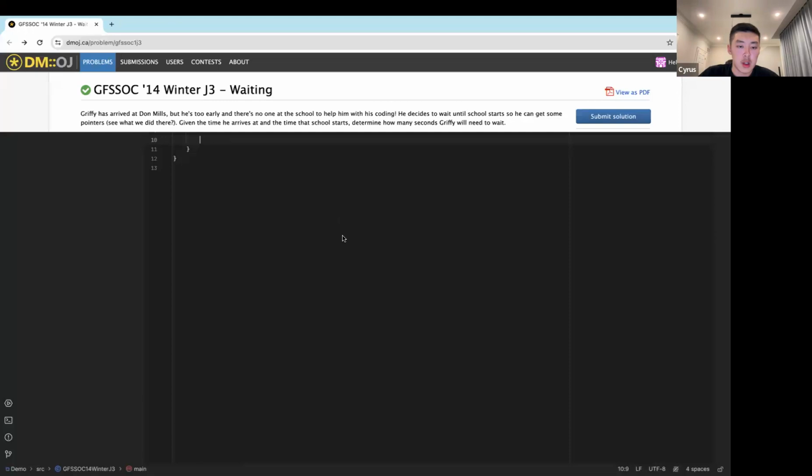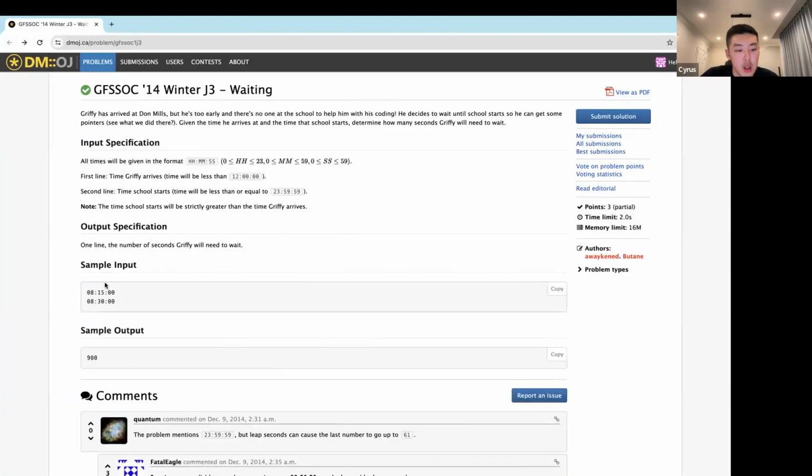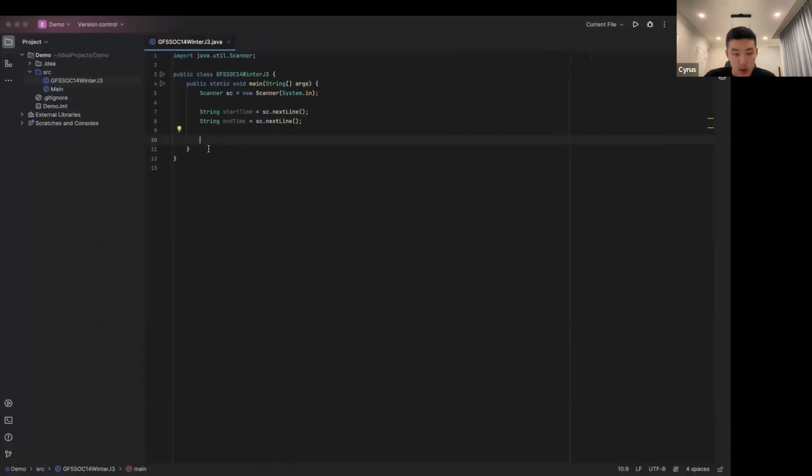Now, this is the trickiest part of this question. We will need to convert this input into seconds. How are we going to do that? We're going to introduce you to a new concept called split. This is in the Java String API, which we can call to adjust our strings. Split functions by splitting your string into different sections.